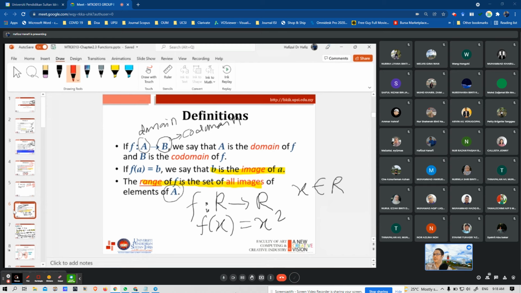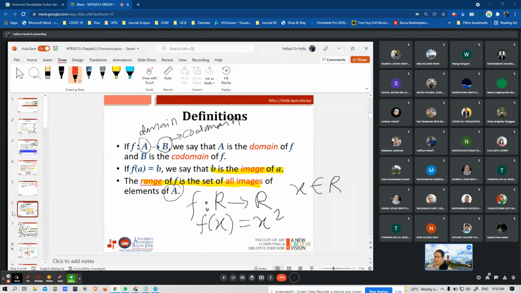Okay, for example, we have a function f from R to R, and then f(x) equals x to the power of 2, and x is an element of R. R is the real numbers. Okay, so far do you have any questions?